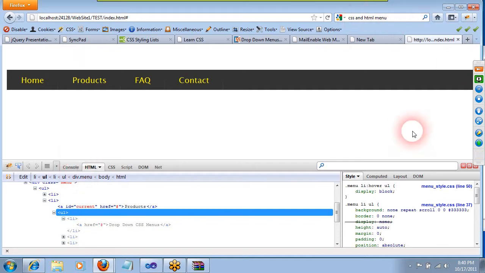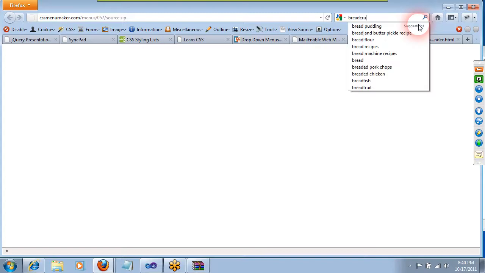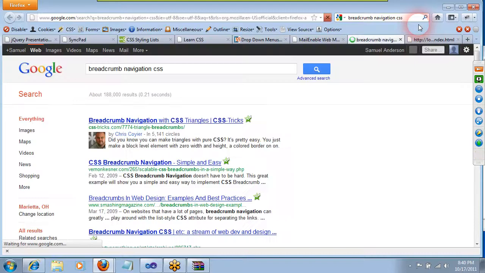Well, let's see if... see, that's actually a little bit more tricky to do with just CSS, but we will look and see if we can. And the full name, what I've seen it called the most, is breadcrumb navigation. And we'll see, looks like Google has a suggestion for CSS.